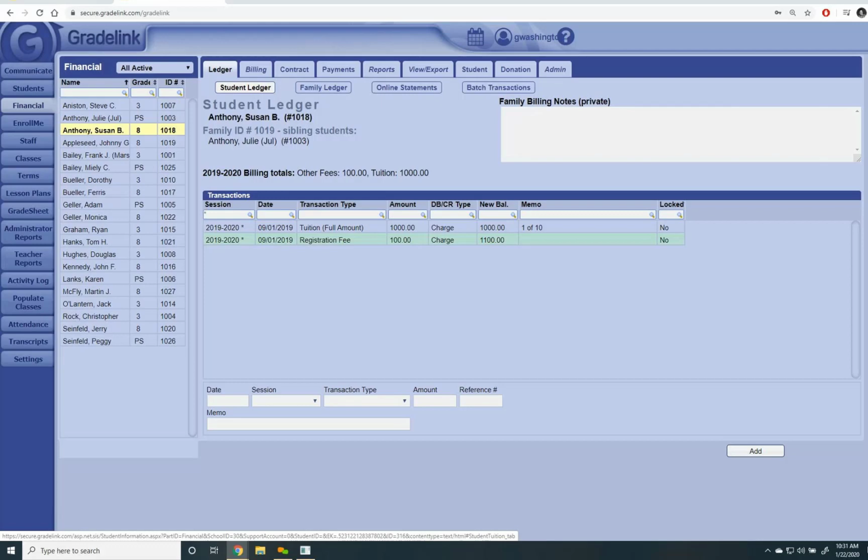Lee has a question here, can you print out statements? Yes, right. So parents are able to download monthly statements as well. As an administrator you can also generate those statements on a monthly basis or on a year-to-date basis and print those out or save them as PDF copies if you need to. So absolutely, you can generate statements through here.